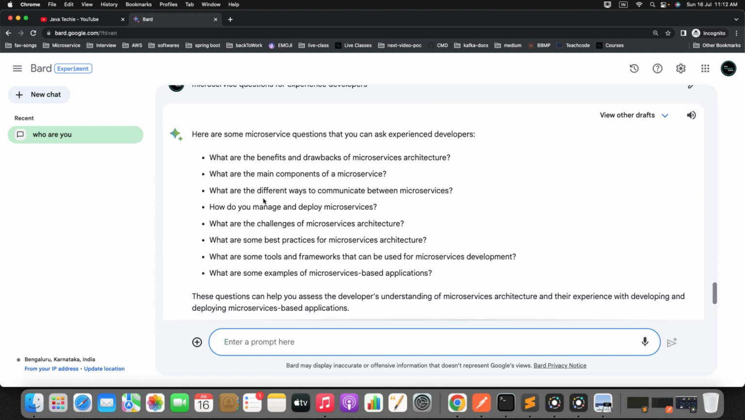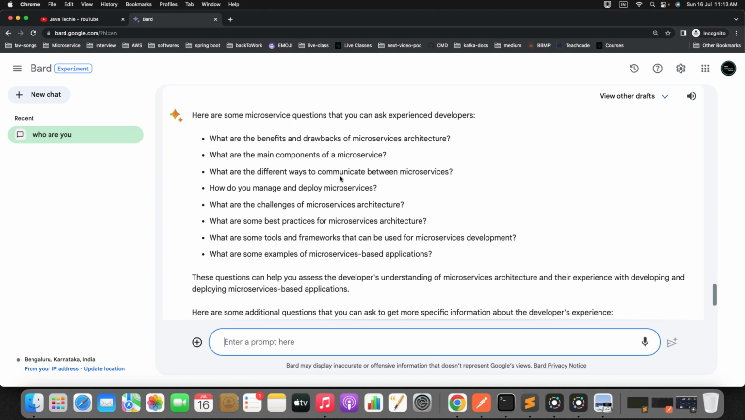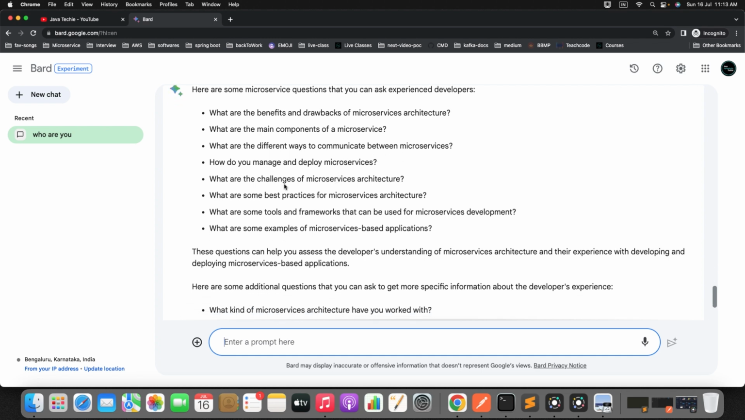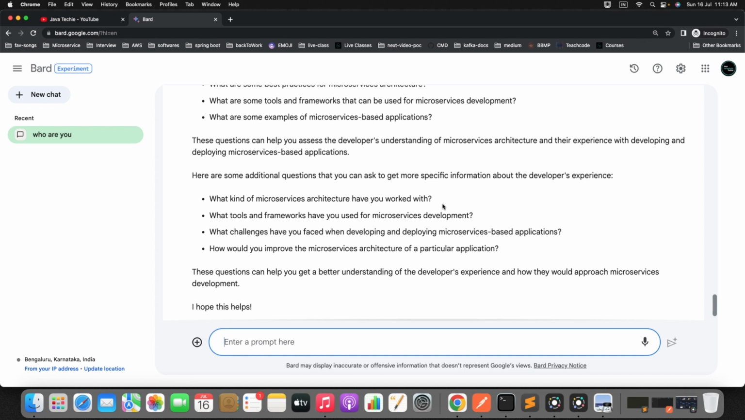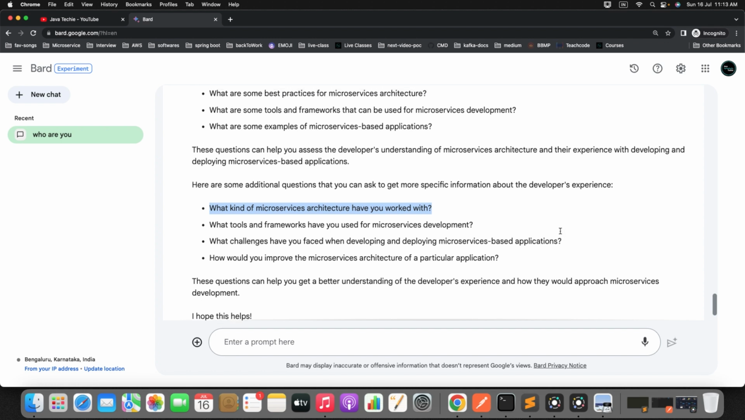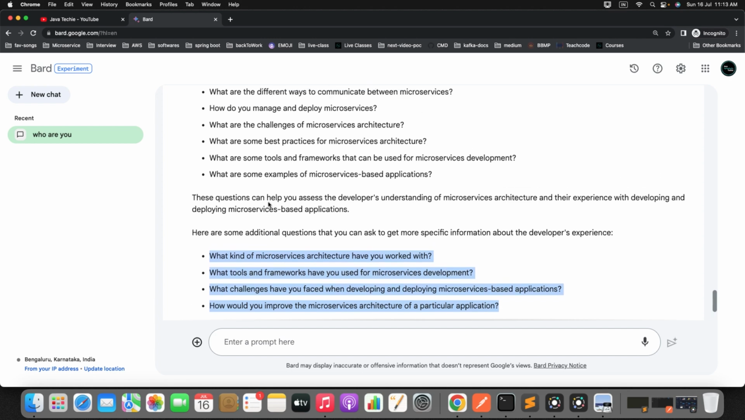So we got the result. What are the benefits and drawbacks of microservice architecture? What are the main components of microservices? What are the different ways to communicate between microservices? How do we manage and deploy microservices? What are the challenges of microservice architecture? A lot of questions you will get here. What kind of microservice architecture have you worked with? So it comes to your project specific. What challenges have you faced when developing and deploying microservice based applications? So this is specific to your project, since I mentioned that I need questions for experienced developers.